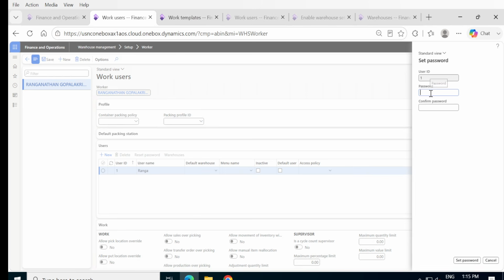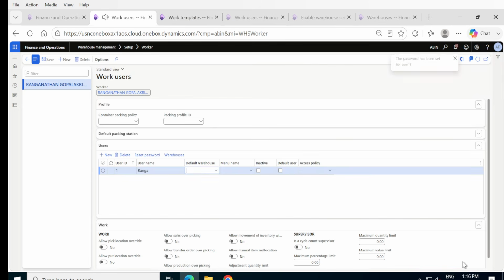Okay, I have to create this password now. In order to use this user, I need to create this password. Okay, I set this password. Okay, confirm. I don't know why it's not accepting. Set password. Okay, it has accepted.